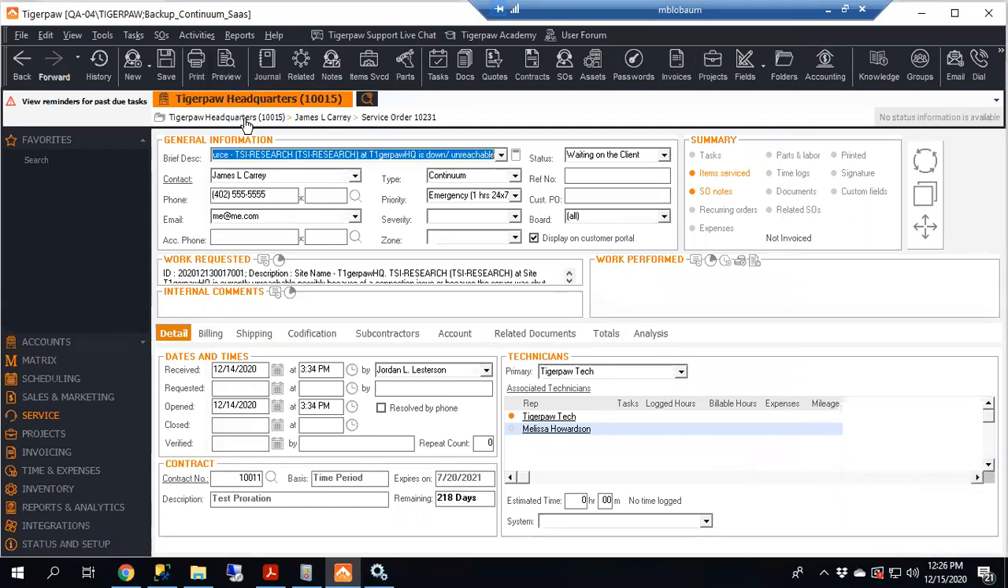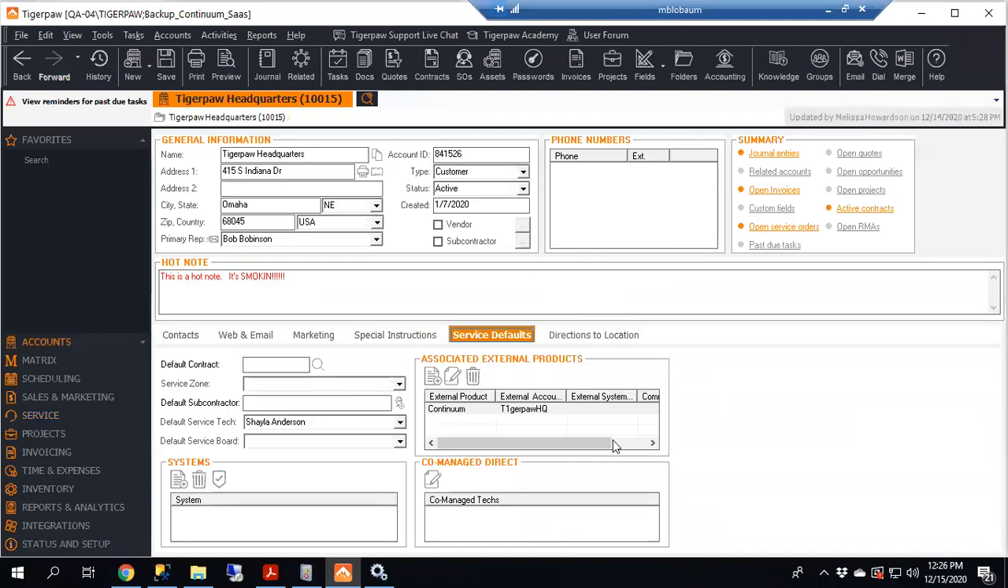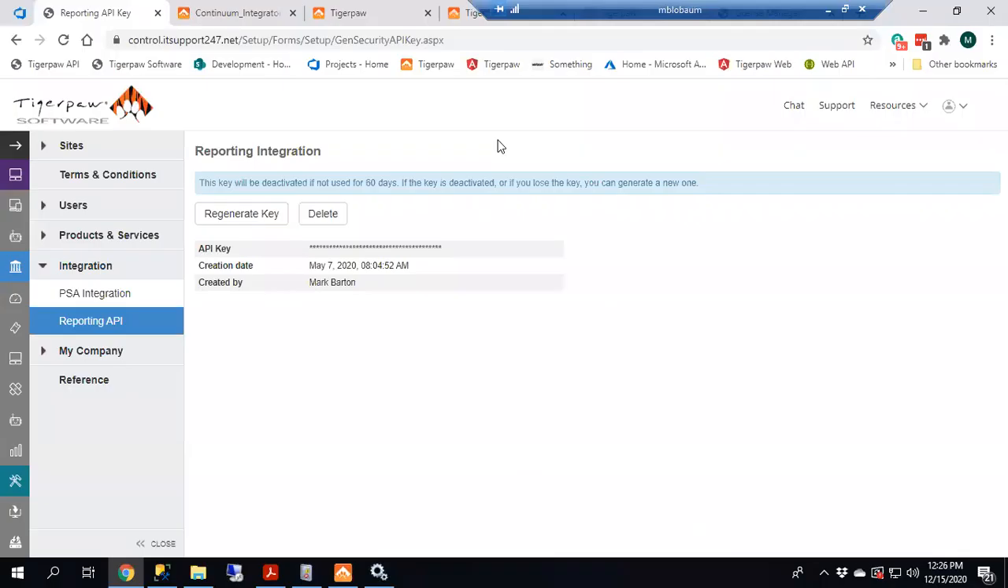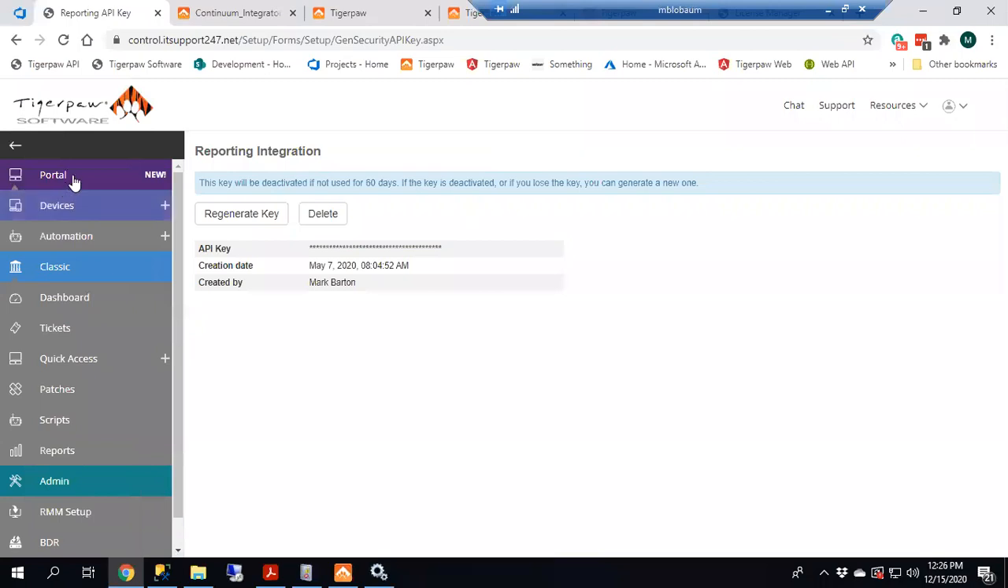All right, so inside Tigerpaw, on the service defaults tab of my account, I have my Continuum external product set up. And here's where I tell it how to identify the account in Continuum, this external account ID. And that is the site ID in Continuum. Let me bumble through here a little bit.